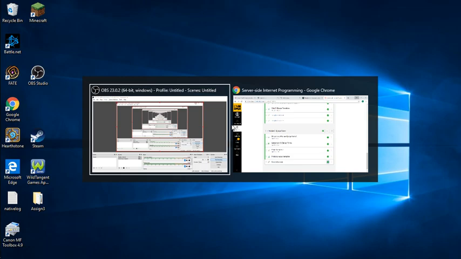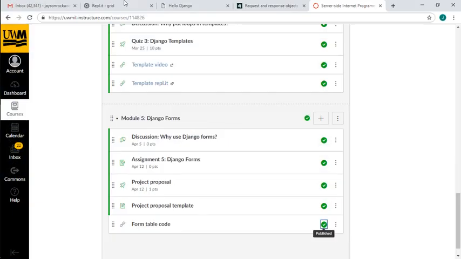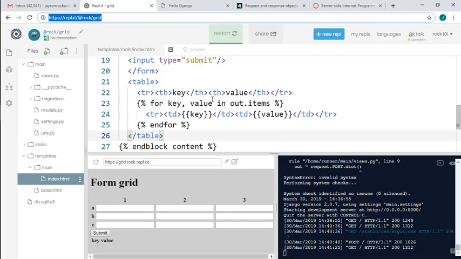Alright, today I want to show you how to put together the grid for the gradebook application for Module 5. So the code we're looking at here is already posted in Canvas, so you can get it, play around with it in a Replit, copy and paste whatever you need from it into your own.